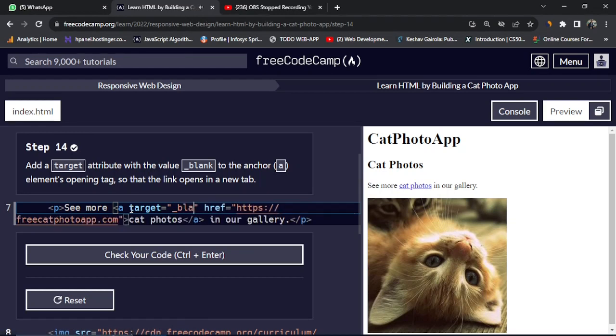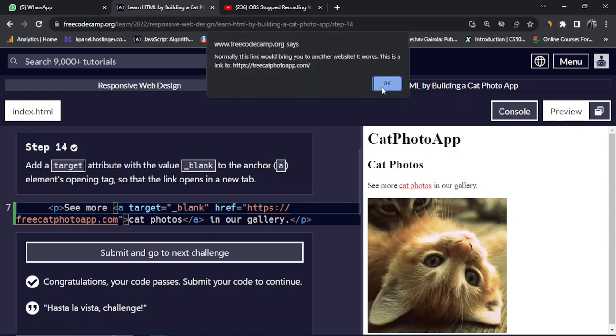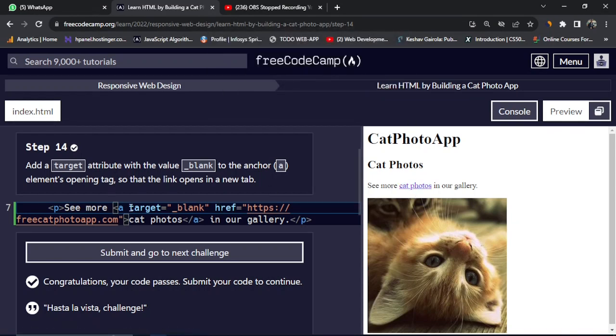blank, it makes my click go into the next tab. It does not change the tab that you're working on. It creates a new tab for that site. Basically that's what blank target does. So when I click on it, it's not happening right now, but you know what I'm trying to say.